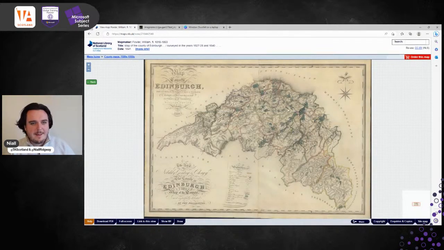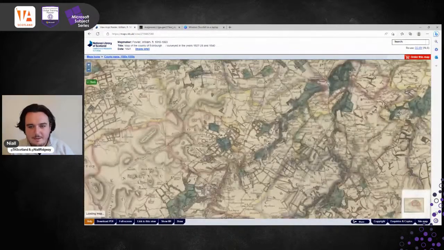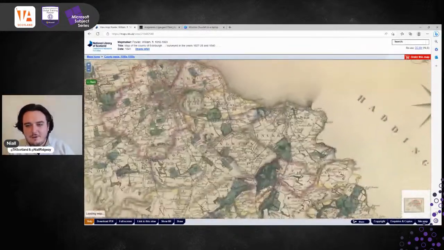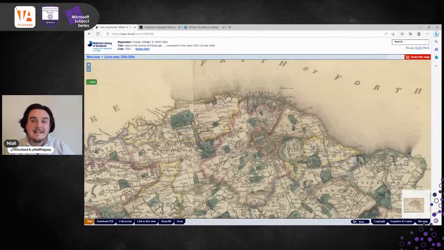So here we have our map where we can zoom in, we can play around with this map, we can move around by clicking and dragging. We can have a look for different landmarks. So it might be a nice idea to get your students to find different historical areas using the old maps. Maybe they could go and find where they are now and have a look at their area on the old map.